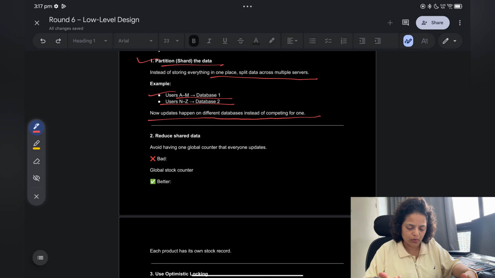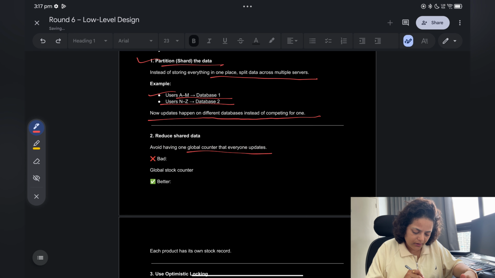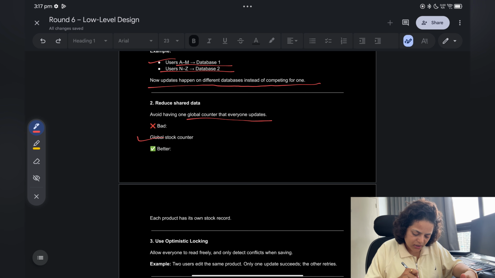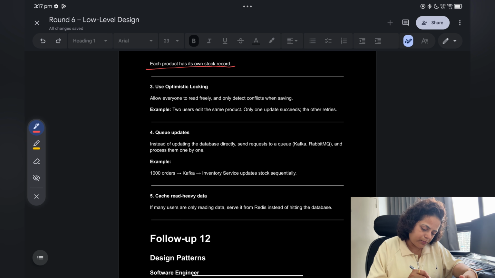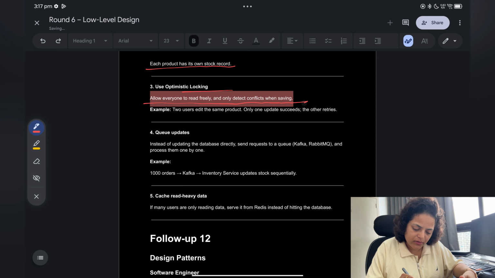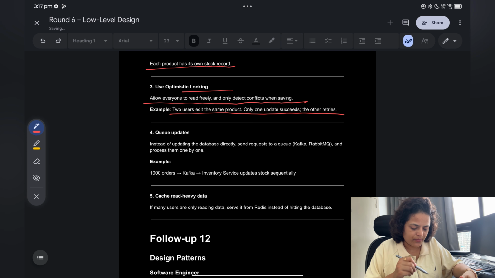Next, reduce shared data. Avoid having one global counter that everyone updates, like a global stock counter. Don't do that. Instead, each product has its own stock record. Next is use optimistic locking. Here we saw that we allow everyone to read freely and only detect conflict when saving. Example, two users added the same product, only one update succeeded and the other retries.